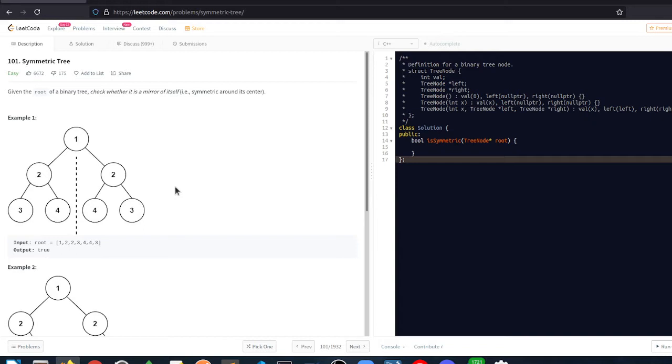So today let's solve the problem Symmetric Tree from LeetCode. The problem name is 101, Symmetric Tree. Given the root of a binary tree, check whether it is a mirror of itself or not.